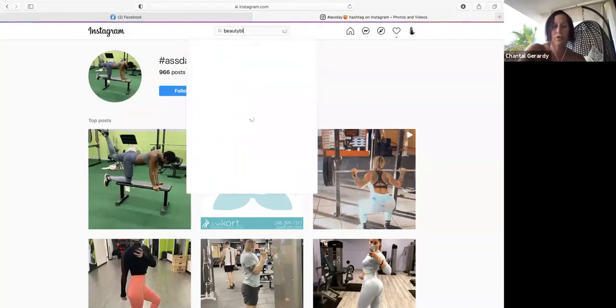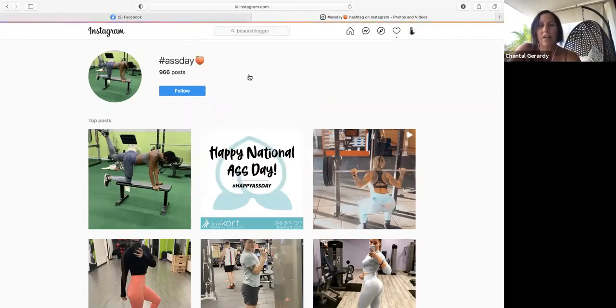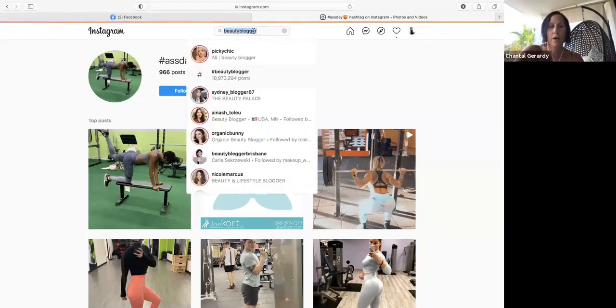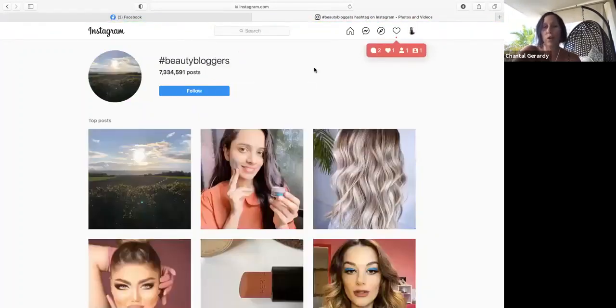So if I search beauty blogger, and you can see over there the hashtag, under picky chick, you'll see over here beauty blogger. If I try to click into that, it doesn't open on a desktop, and you'll see the line at the top over here is flickering. However, if I put in beauty bloggers and I click on that one, it will open up and it will give me the option to follow that hashtag.